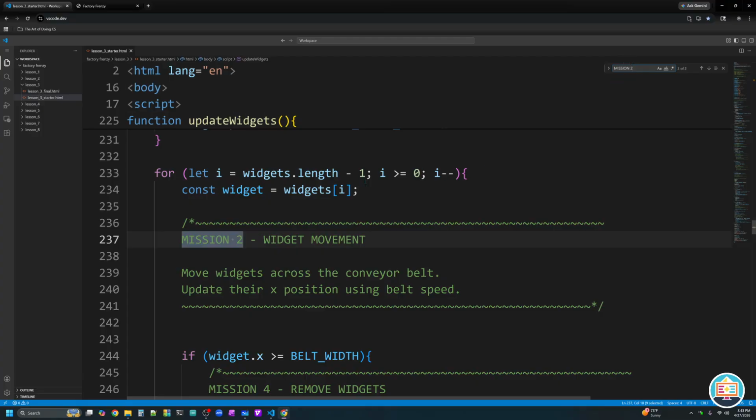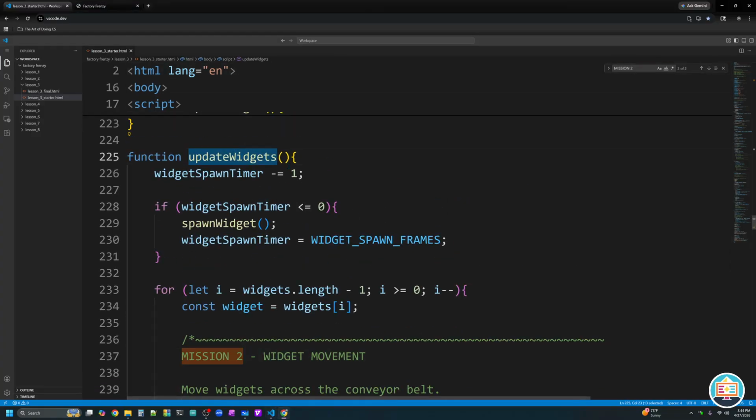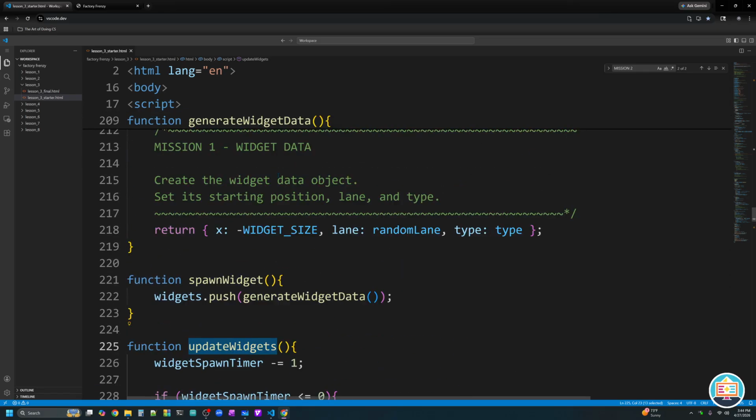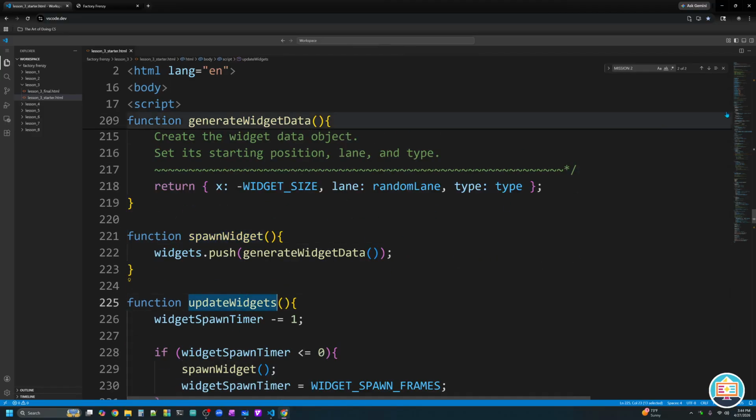Mission number 2 says, hey, we got to update and move these widgets because right now they are stationary. They're not moving at all. We saw it when they were on the screen, and now that we're generating them off screen, they never actually appear. So this finds us in the update widgets function. So remember, we got 3 things here that are going to work together to help our widget system: the generate widget data, our spawn widget, and our update widgets function.